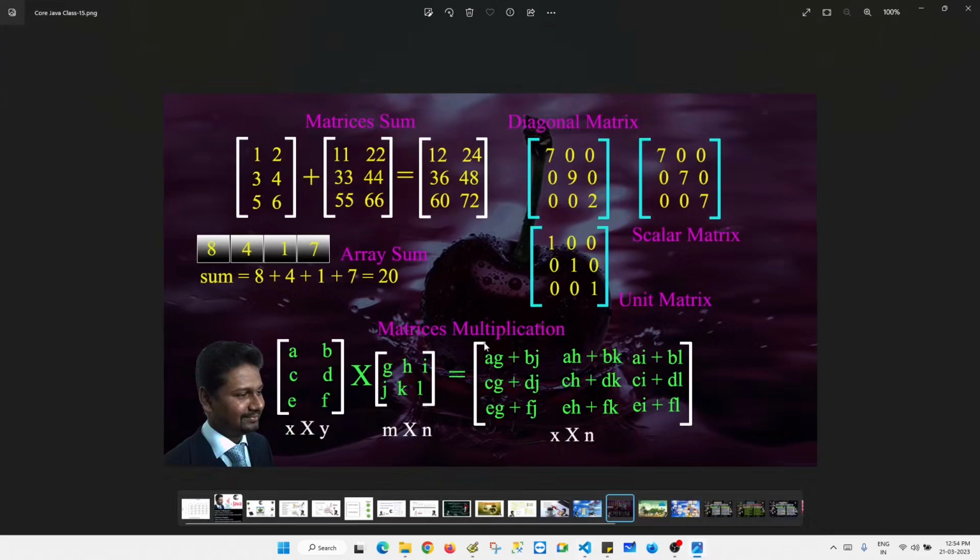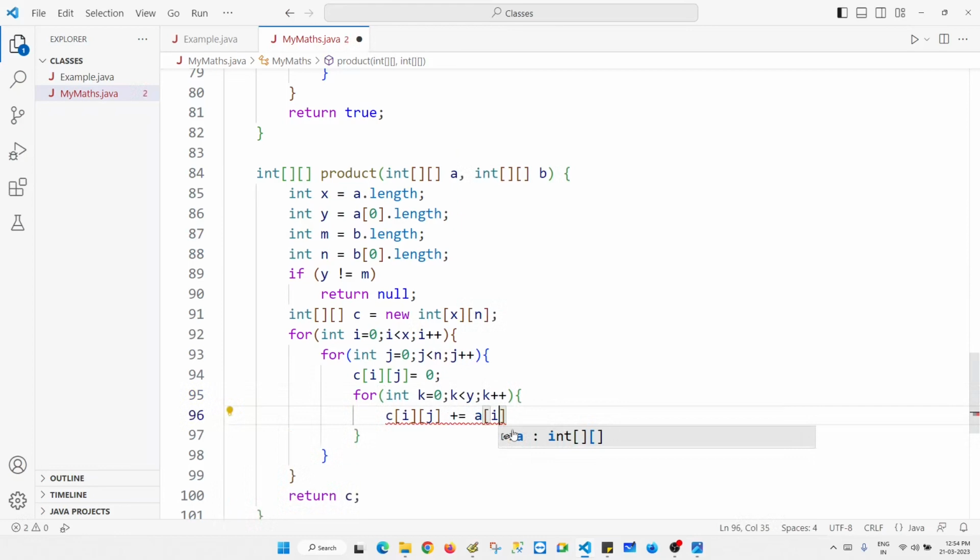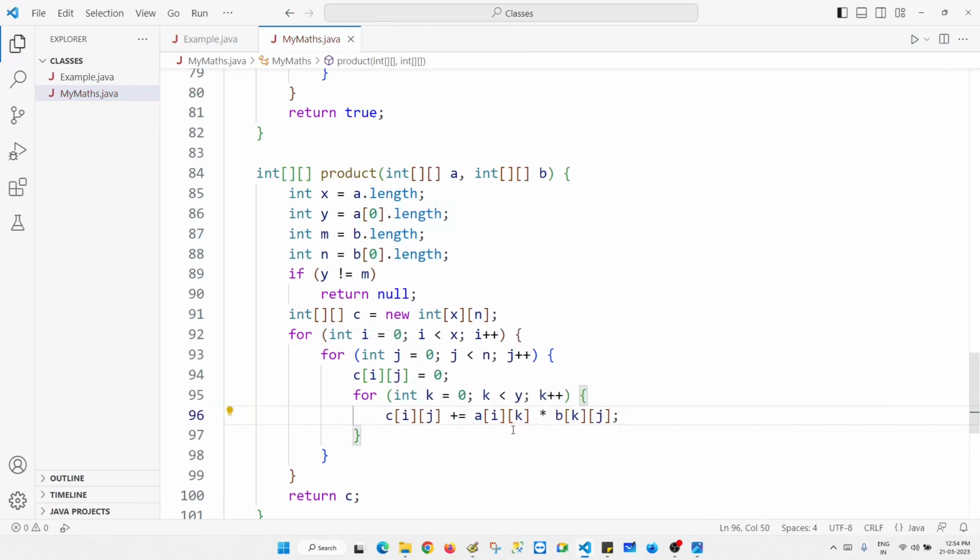Now we have to do this operation. For that I am writing one more loop over there, which will handle y or m because both are the same. A of i k into b of k j. Those are the statements for multiplication.